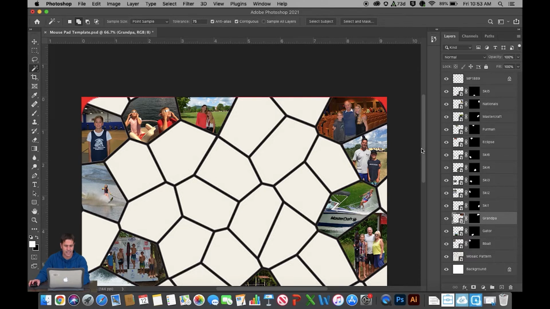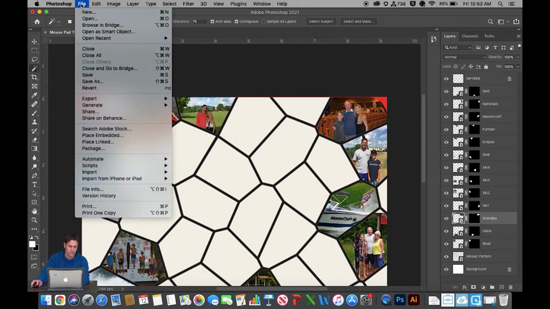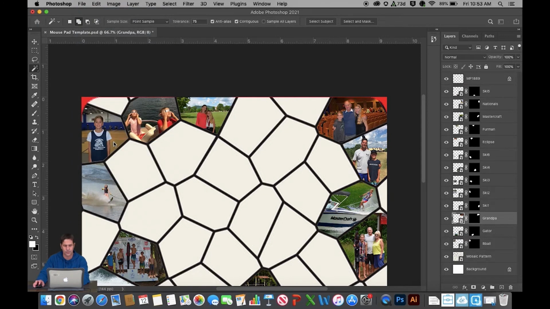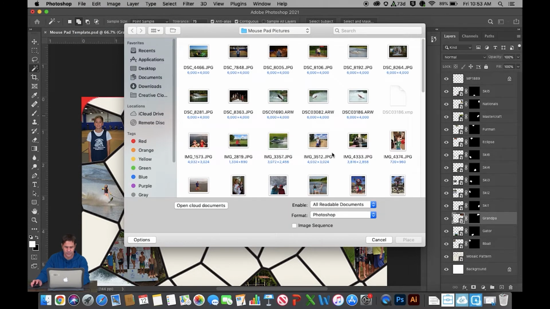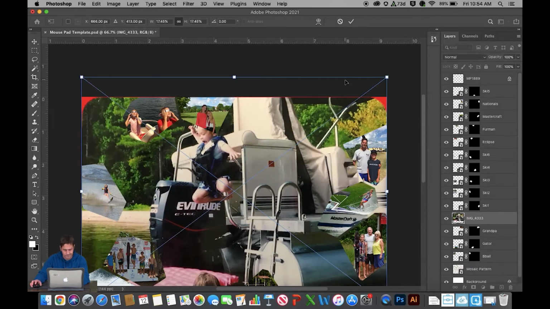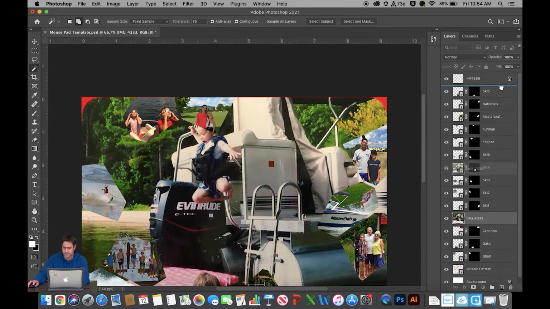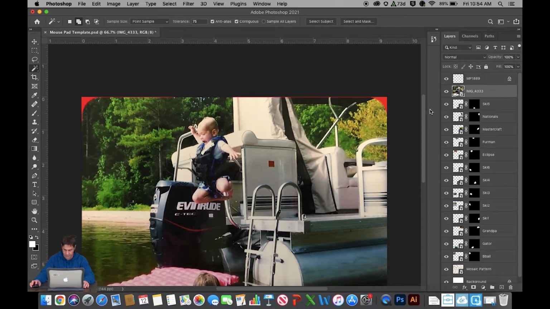Let's go ahead and bring in another picture. So the last one we brought in was, I believe, that one. So file, let's go place embedded. And I'm just going in order here so I don't really miss some. I actually jumped over a couple I decided not to use, but let me go ahead and bring this one in. Let me take this up. All right, so I have this image.